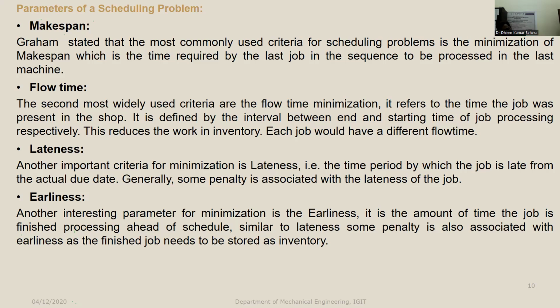Graham stated that the most commonly used criterion for a scheduling problem is the minimization of make span. What is make span? Make span is the time required by the last job in the sequence to be processed in the last machine. I repeat, make span is the time taken to complete the last job in the sequence.